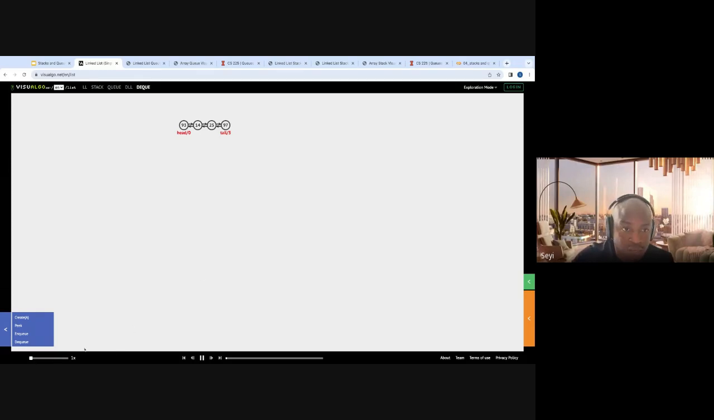Let me try enqueuing and dequeuing. I can enqueue to the front, or I can enqueue to the back. If I enqueue to the front, it adds to the front, and you see that it updates the pointer. If I enqueue from the back, it adds to the back and updates the pointer. If I dequeue from the front, it removes it from the front. If I dequeue from the back, it removes from the back. So essentially, this is a doubly linked list.